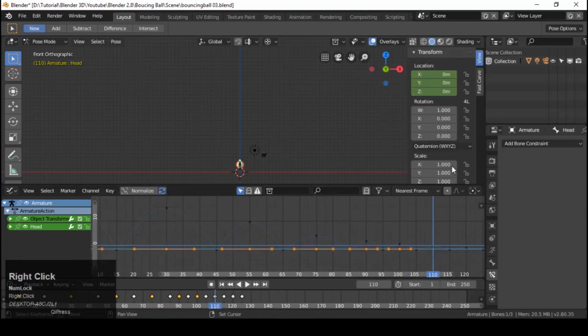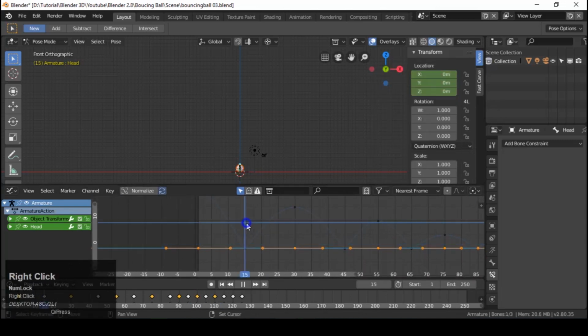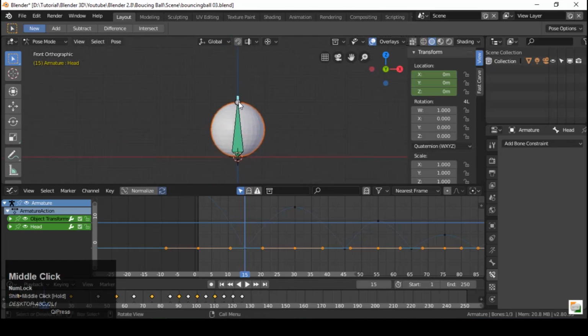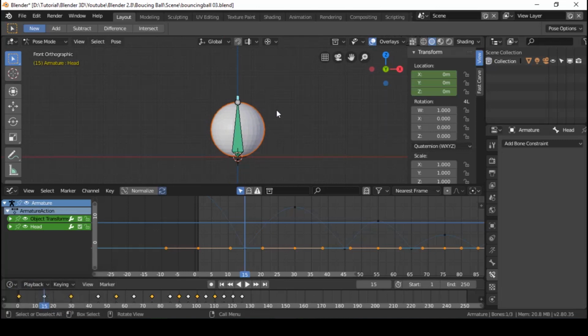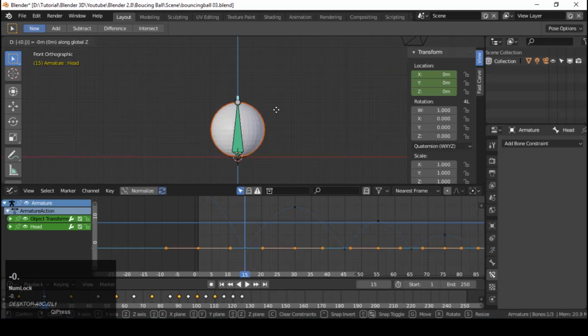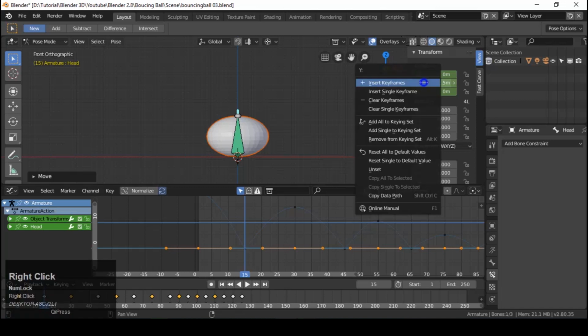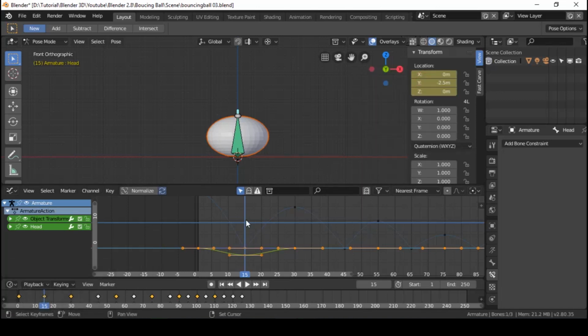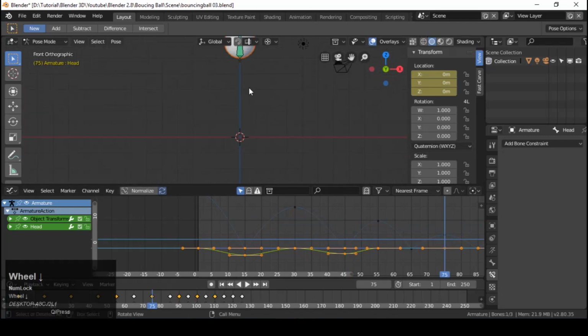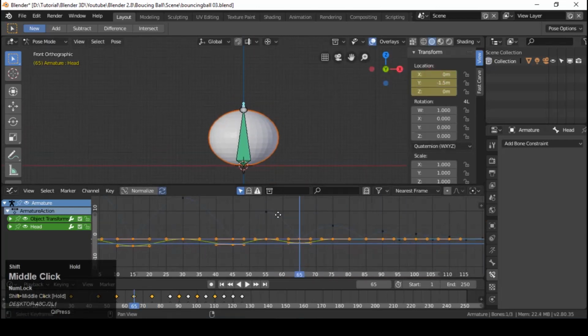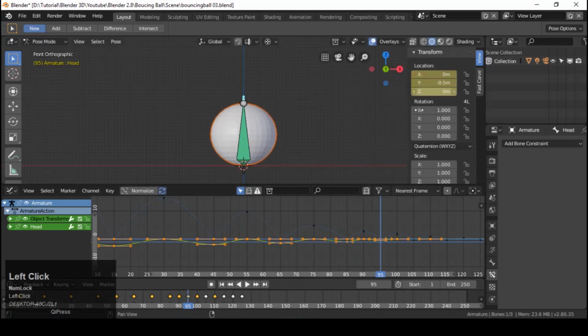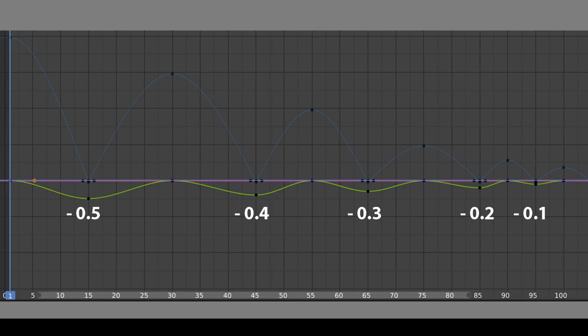This will keep the sphere in normal shape. To squash the sphere we need to move the head bone in Z-axis. Press G and Z and -0.5. Hover the location panel and insert keyframes. Do all for frames 15, 45, 65, 85 and 95 with stepped decreasing Z location amount. If you have done all, your graph should be like this.